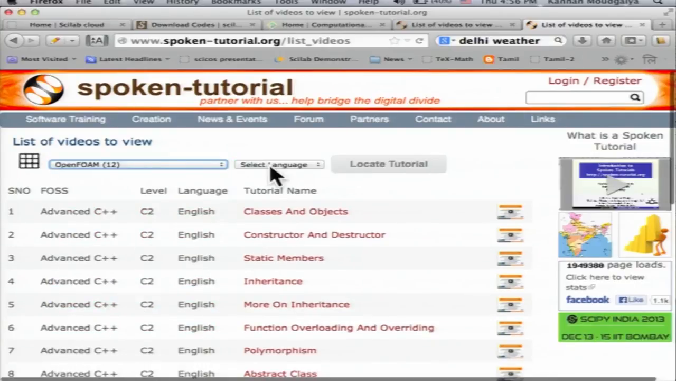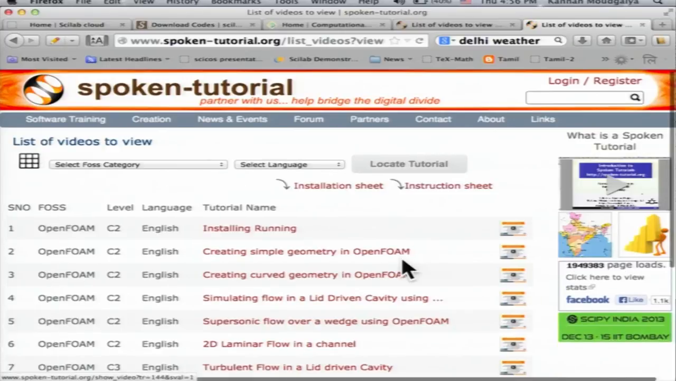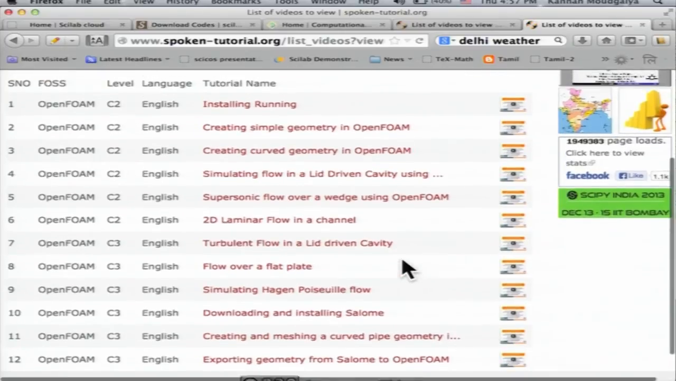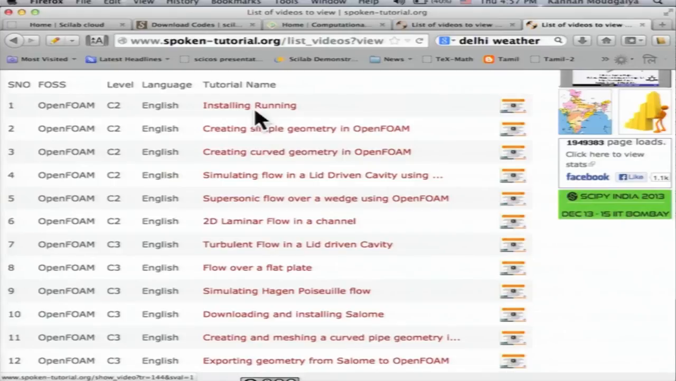OpenFOAM. In what language? Of course, it is available only in English at this point. So, let me locate the tutorials. All the 12 tutorials come. The first one says installing and running. The second one says creating simple geometry, creating curved geometry, simulating flow, supersonic flow, 2D laminar flow, turbulent flow. How to do all of this in OpenFOAM is explained here.